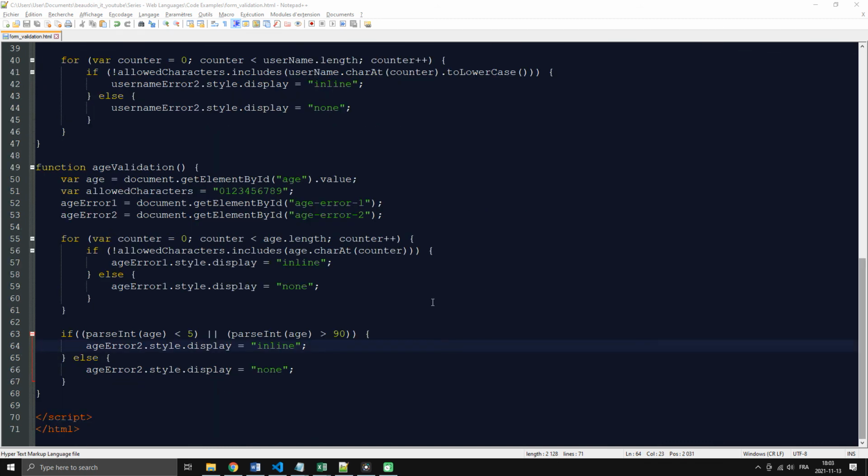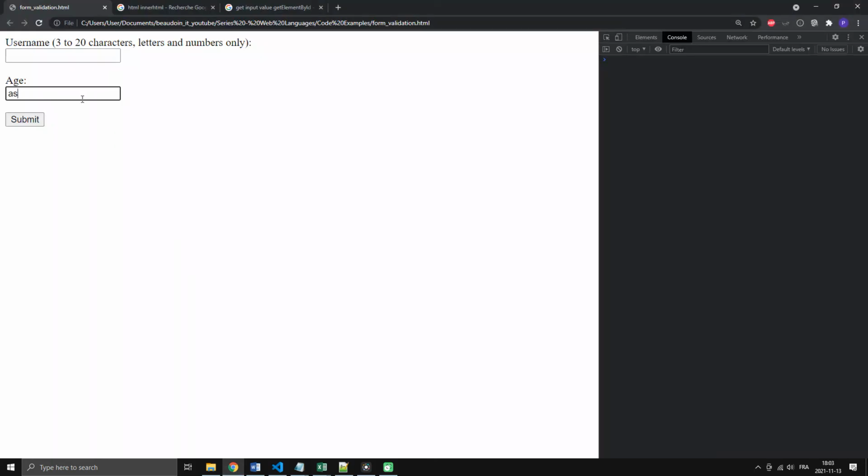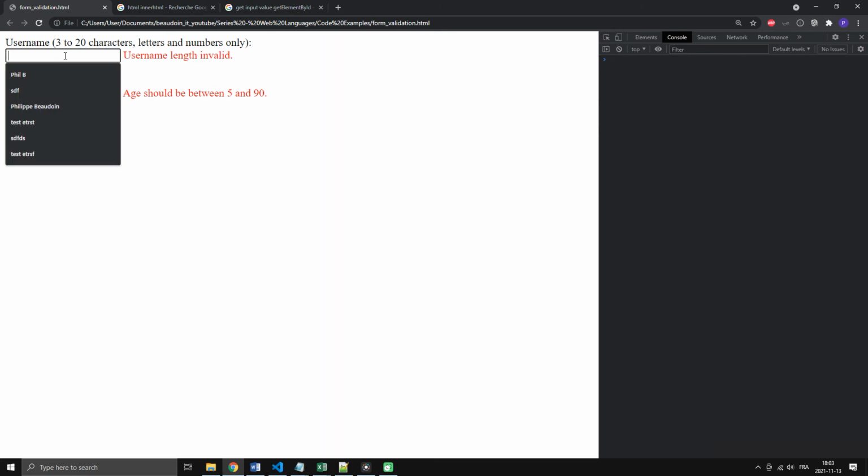Let's do a final test. If the age contains other than numbers, we see the first error. If it's outside of the bounds, we see the second error. And the validation for the username is also working. If the name has the wrong length or if it has special characters, then we see the appropriate errors.